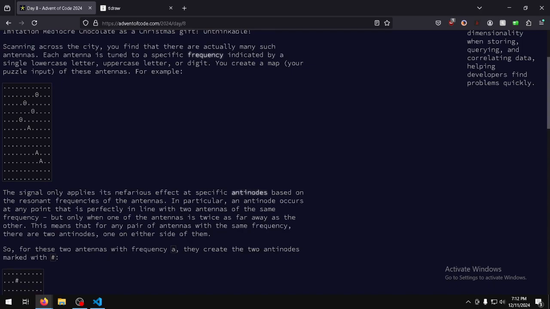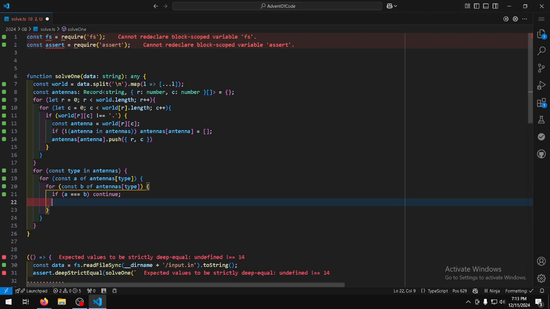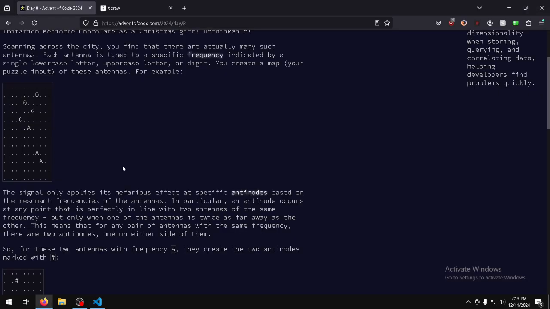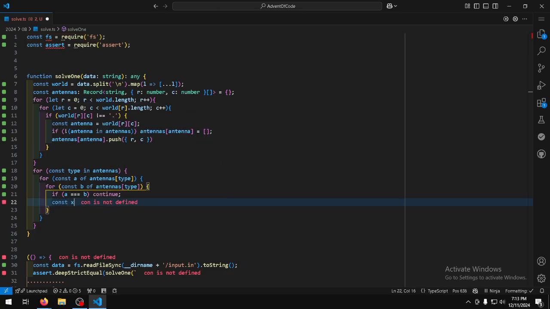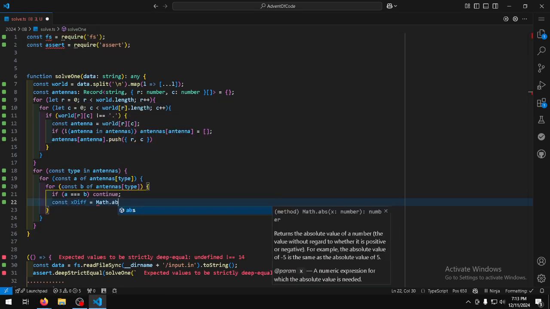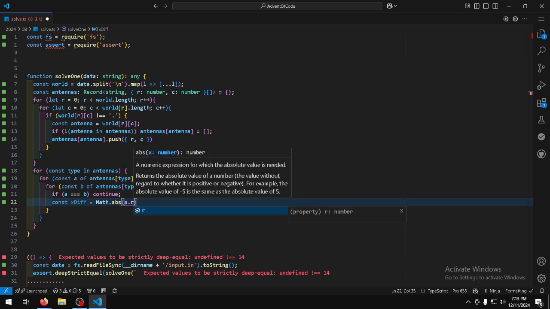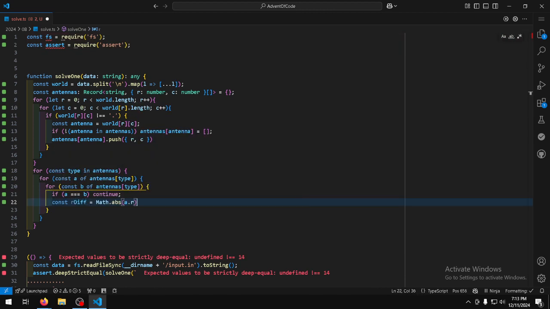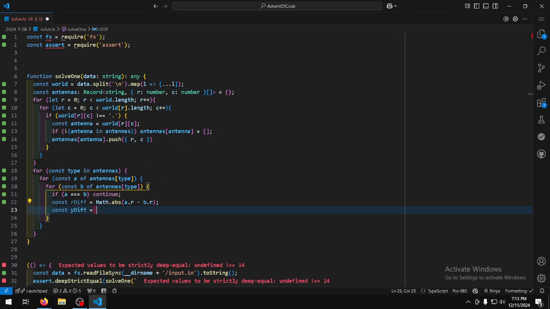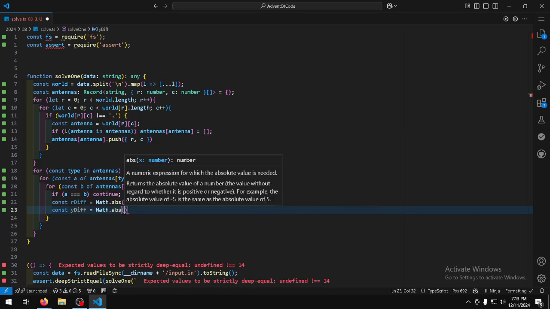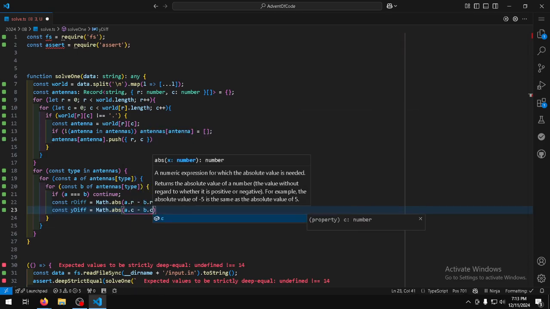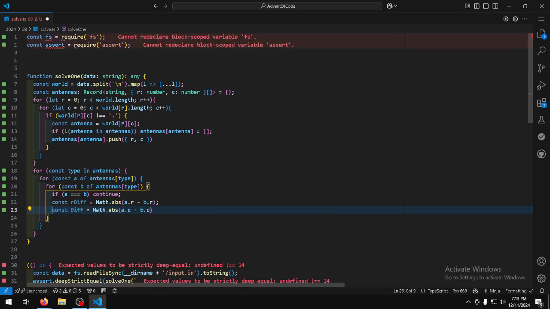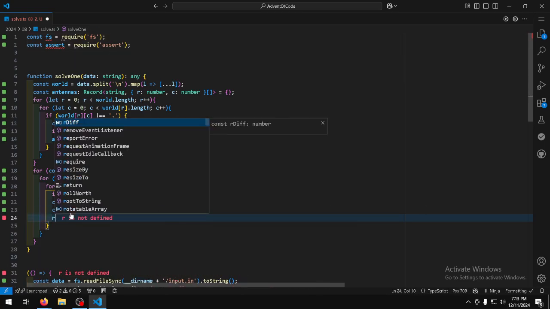So now we need to generate the difference between them and then math to go to the next one. I guess this is const x diff equals abs a dot, okay, it's not x diff, it's r diff. A dot r minus b dot r. const c diff equals abs a dot c minus b dot c. I don't think these need to be absolute though.